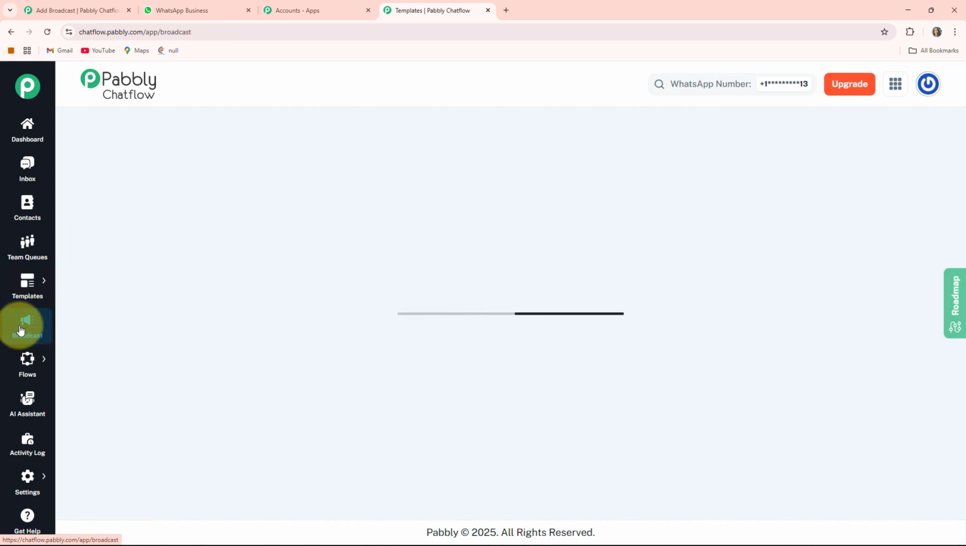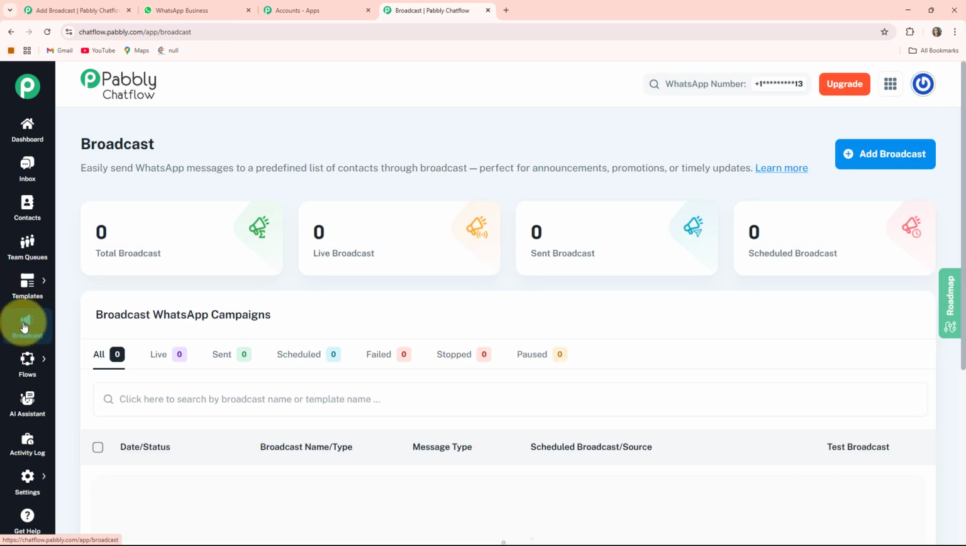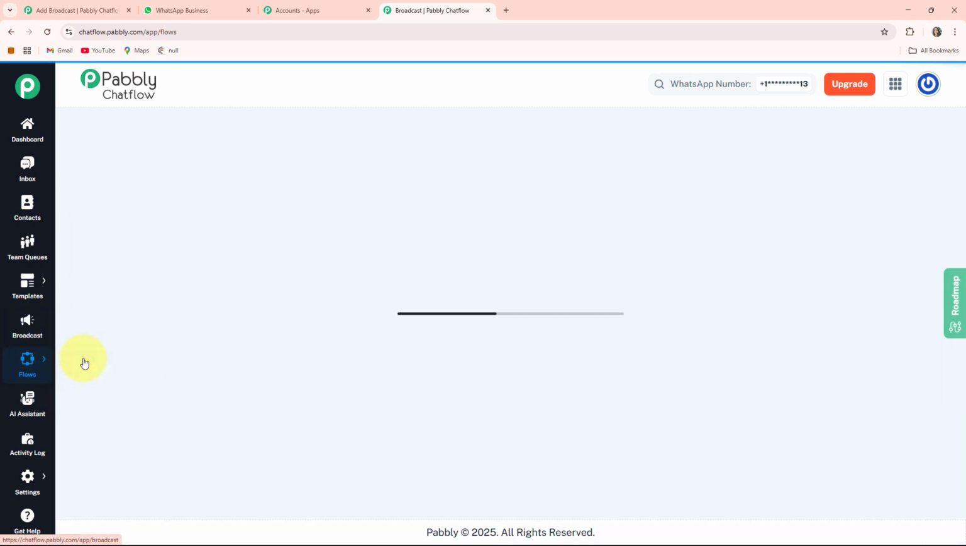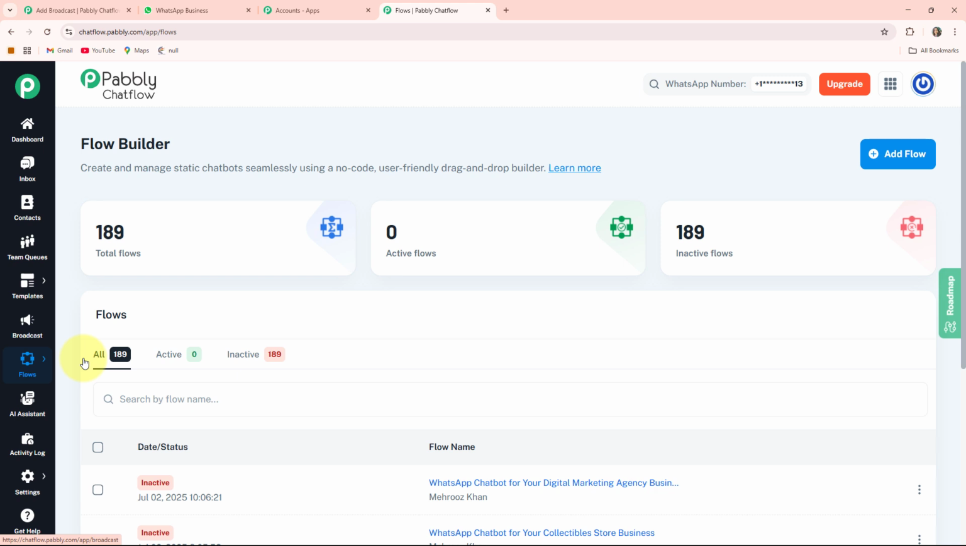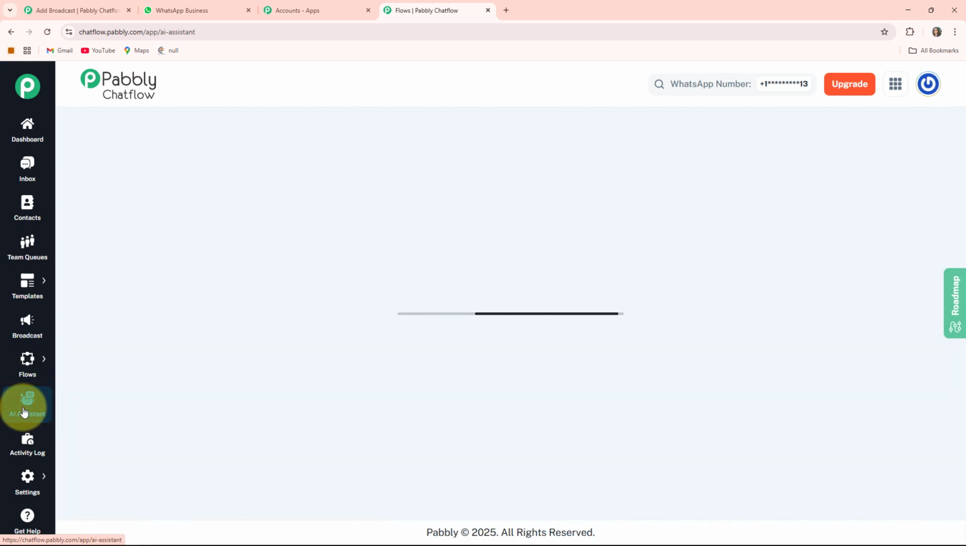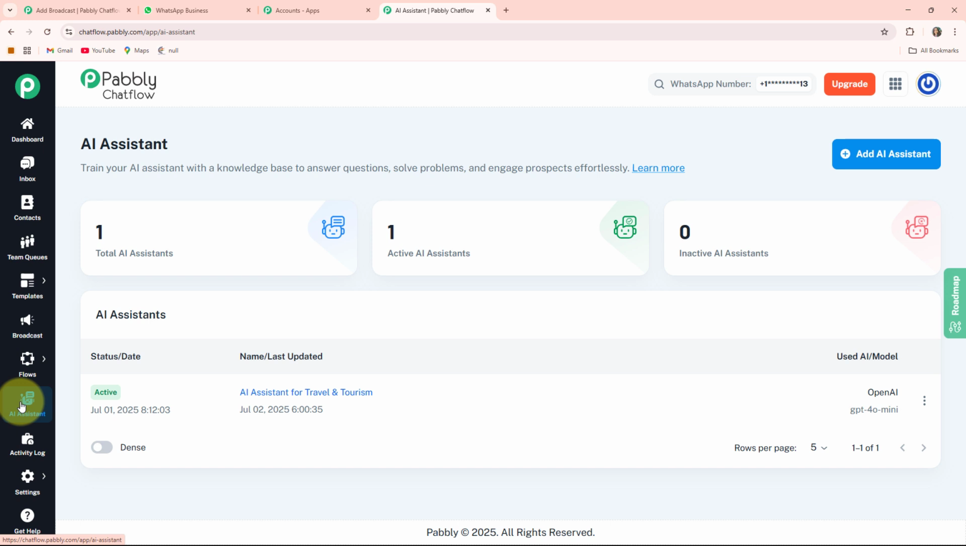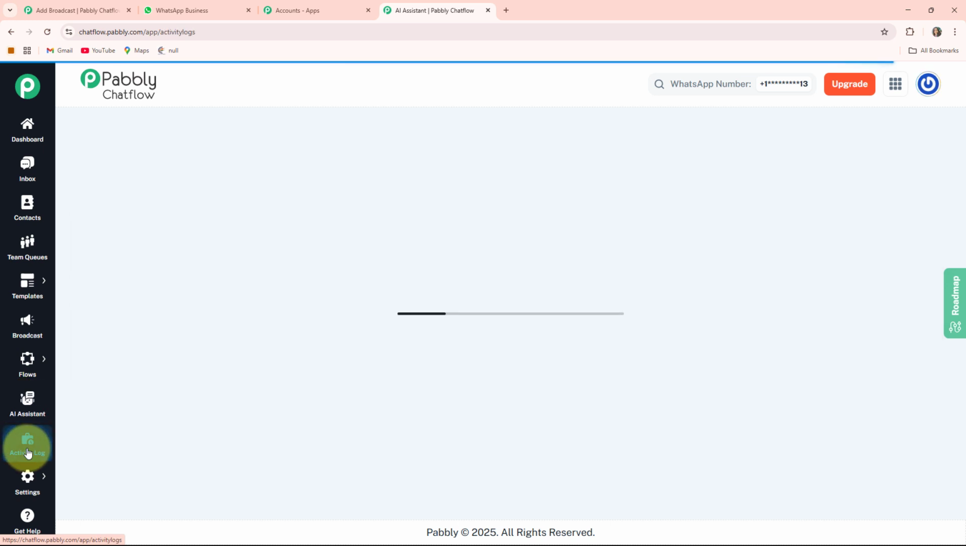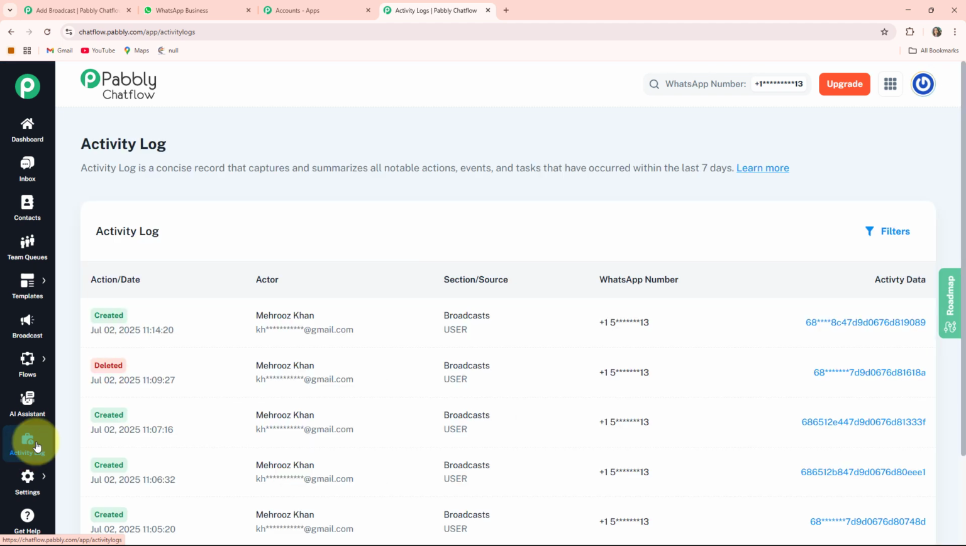The sixth one is the broadcast. It is used for sending bulk messages to many users at once. The seventh one is the flow, where you build your chatbot using a visual flow builder. It is also used for creating conversation paths, capturing data, offering products, browsing, etc. The eighth one is the AI assistant, where you can train your AI assistant with a knowledge base to answer common questions. The ninth one is the activity log, where you can see all the records of the actions and events you have performed within the last 7 days.